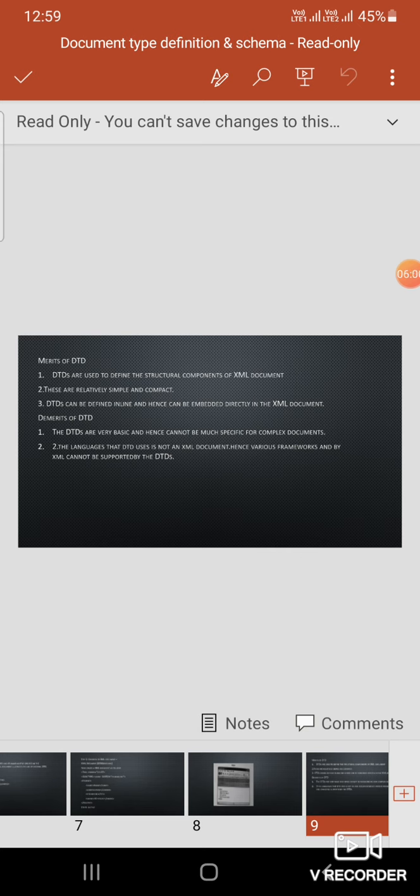Demerits of DTD. DTDs are very basic and hence cannot be very specific for complex documents. Also, the language that DTD uses is not XML, hence various XML frameworks cannot be supported by DTDs. That's all.